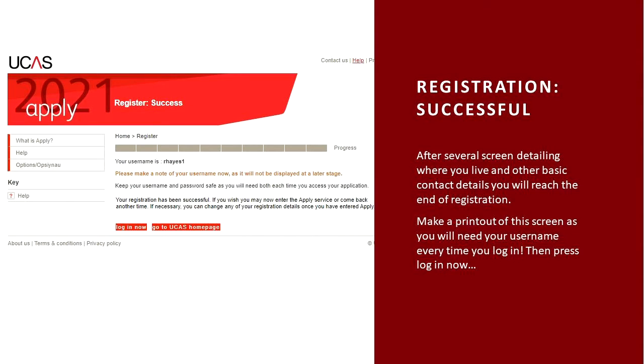Now, once you've moved your way through all those, it will give you a username. It'll be the only time that it will hand over this information to you. So do make a note of it, take a screenshot, put it in your phone, however it is that you record these things. If you do lose that, you can pick up the phone to UCAS and answer your security questions, and they would be able to answer that for you.